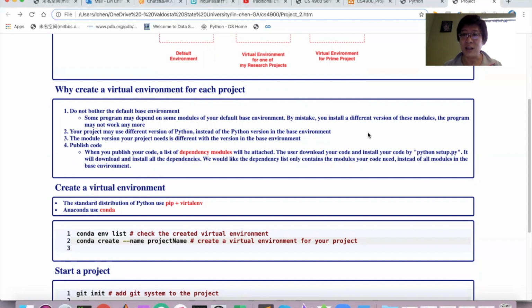Okay, Conda can install modules, delete modules, and also help us create a virtual environment. If you don't use Anaconda and are using the standard Python distribution, people use pip plus virtualenv to manage the project. We use pip to install and remove modules, and virtualenv to create the environment. But this one is not that comfortable. I used it for quite a long time, but it's not very comfortable.